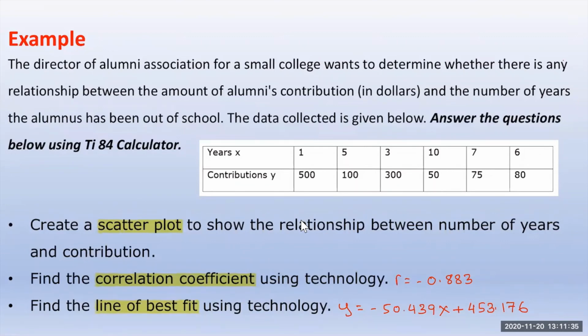If you need to copy the scatter plot, you can look at the calculator and then copy it on your paper. Similarly, you can write the correlation coefficient. I've written here R equals negative 0.883. If you are asked to interpret in the context of the problem, you can say that there is a negative correlation between the number of years the students are out of school and their annual contribution. That is, as the number of years increases, the contribution they make towards the school decreases.